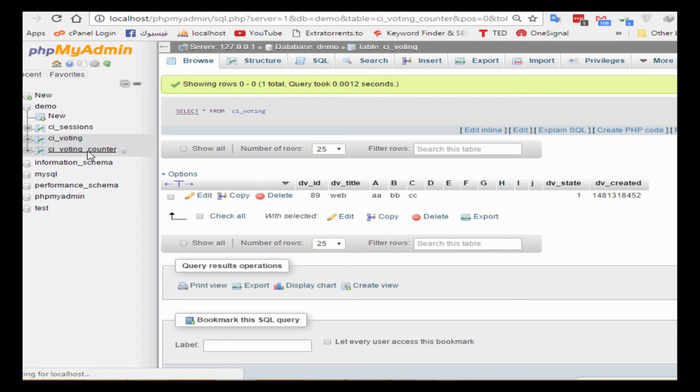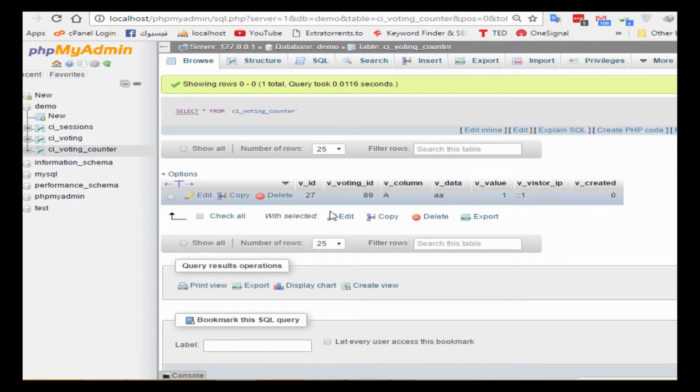If you click on CI voting counter, you can see how many people voted for this vote. Voting ID means a foreign key for the primary key that comes from CI voting. And then you can see the column, the field, the choice, whatever you want to name it, and the value, and the visitor IP who voted on this vote.